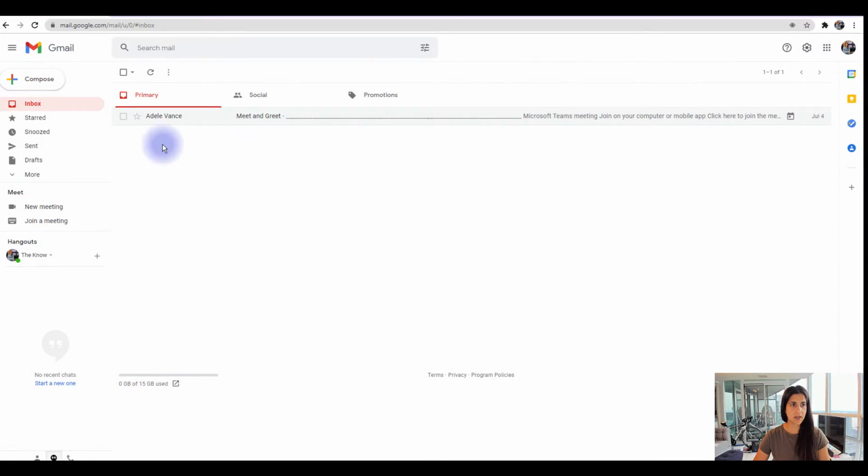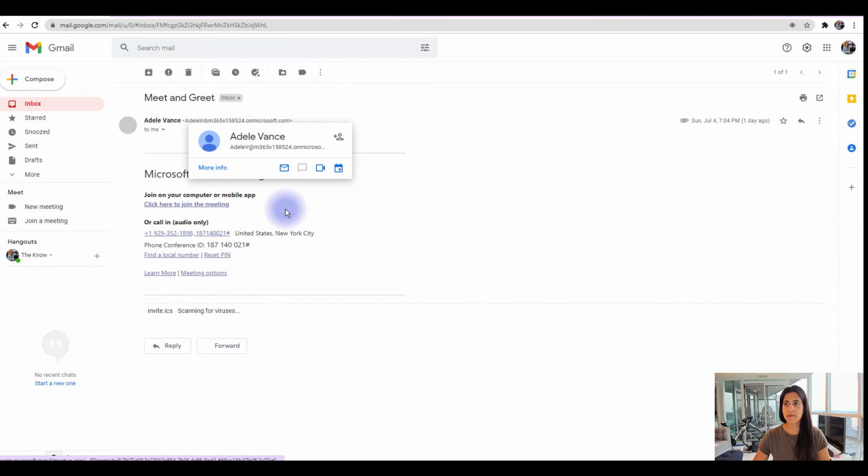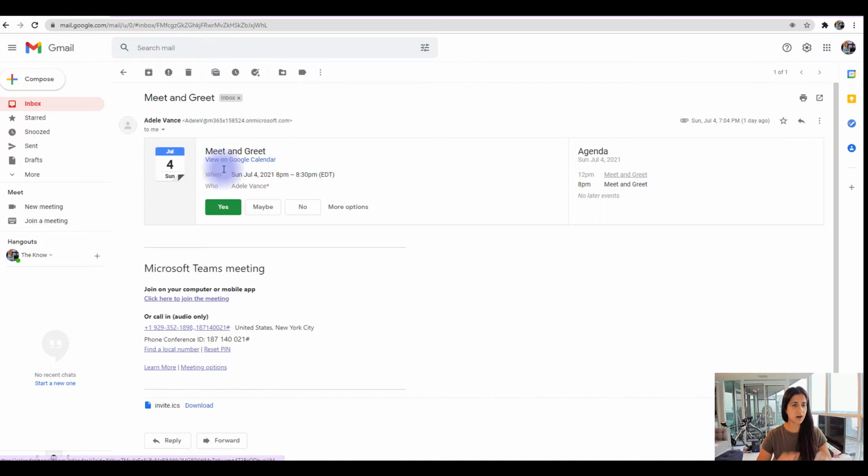So here we are, we're actually in Gmail right now, and what I'm going to show you is how to join a Microsoft Teams meeting from Gmail. In this particular situation, Adele invited me to a meet and greet meeting. So all I need to do is open up the email invitation. When I open up the email invitation, I actually get an adaptive card that shows me the actual meeting details here. But right below that, you'll see the meeting details. And so here you have the ability to click here to join the meeting.